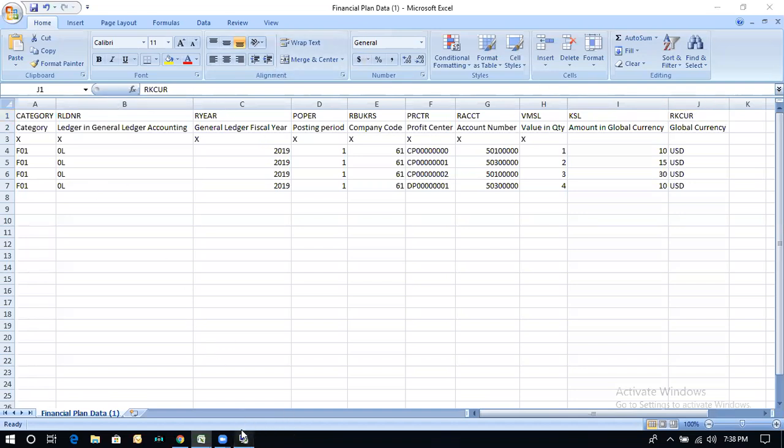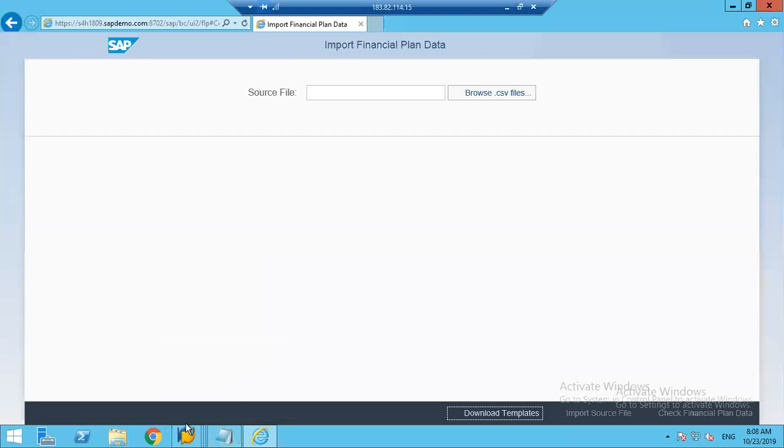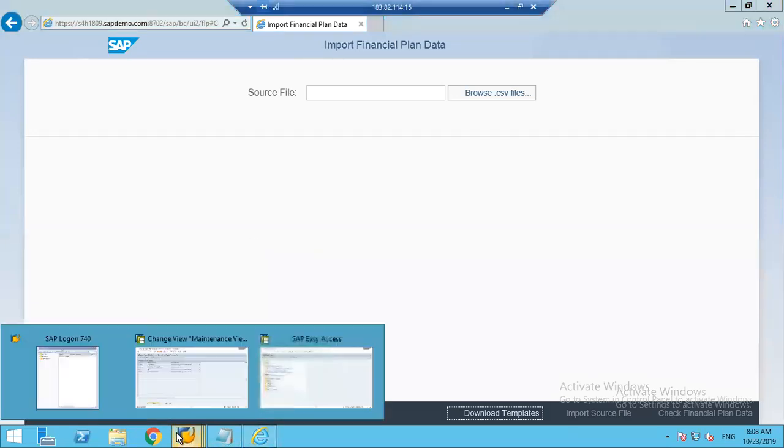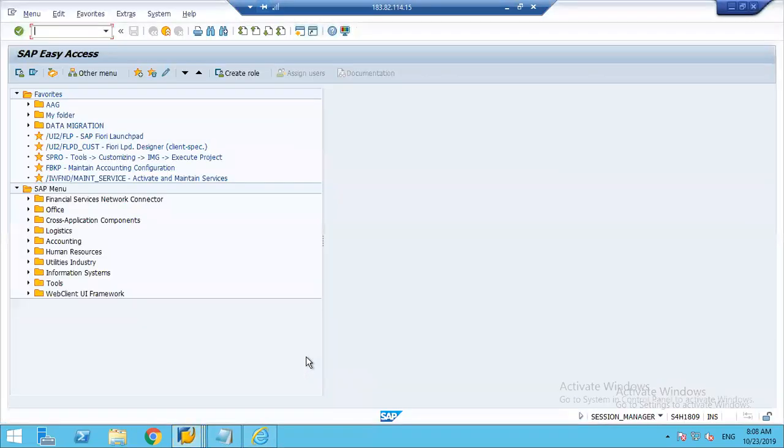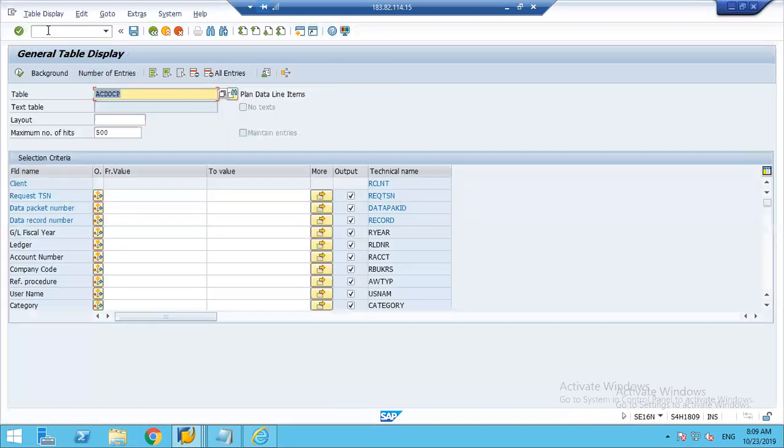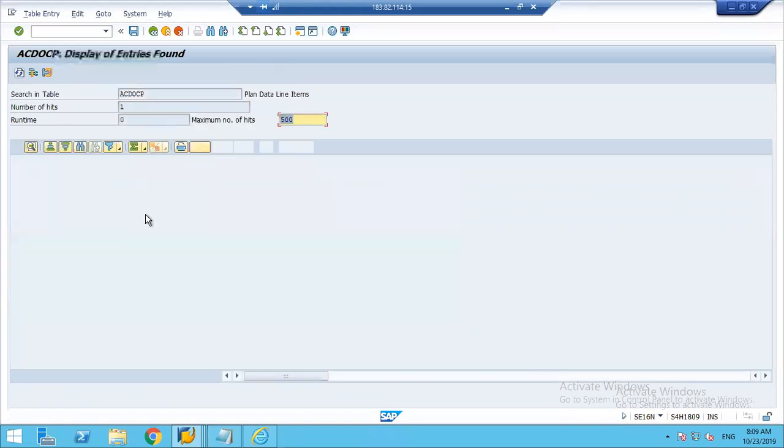You can add as many fields as you want, but the only limitation is you can pick up any value from ACDOCP only. If you have a field in ACDOCP, you can select that. If ACDOCP does not have a field, you cannot get that. Of course, we don't have any value now here.